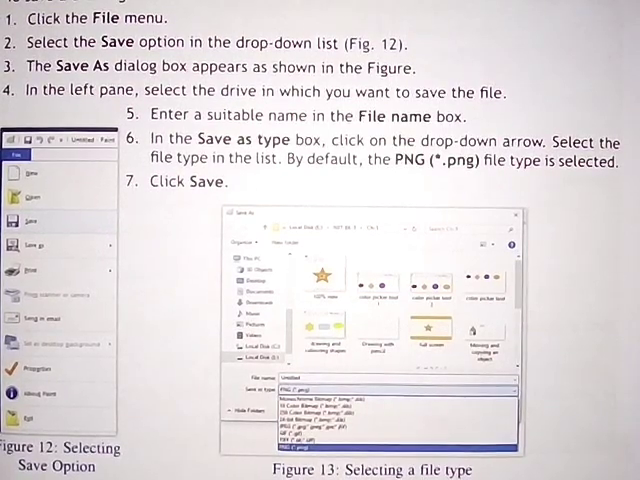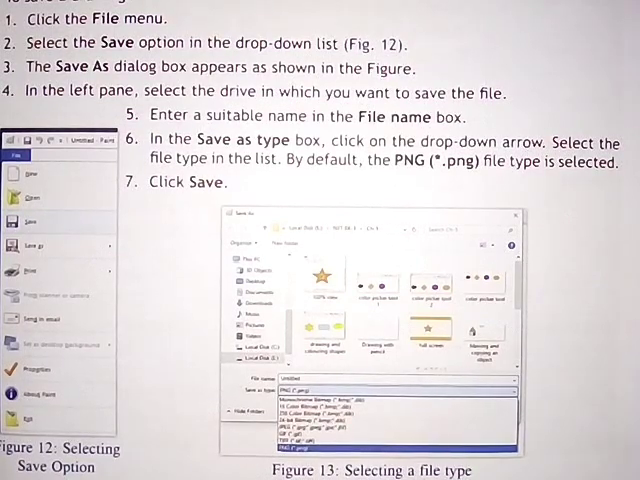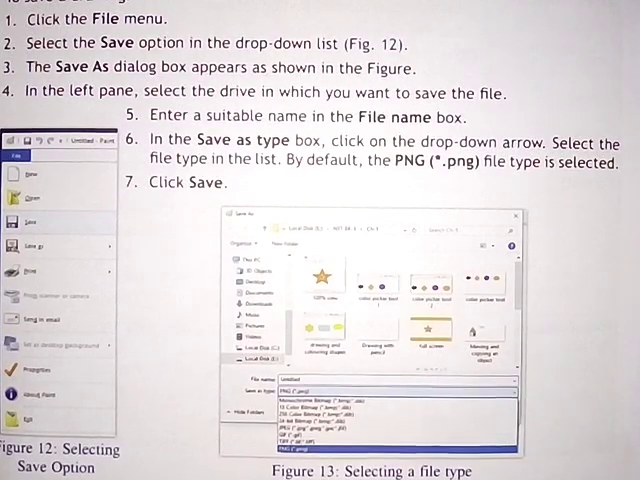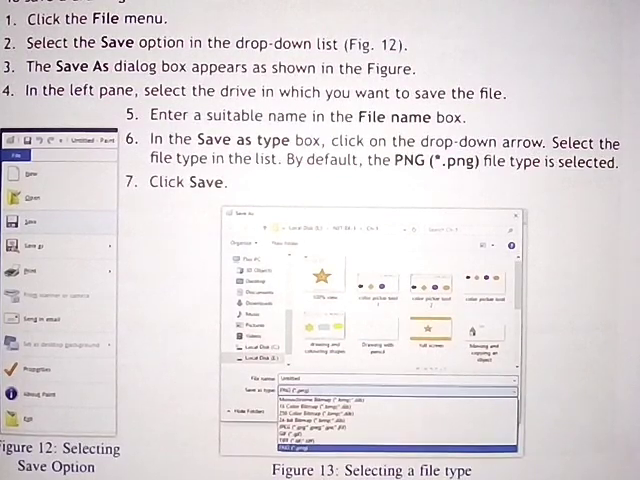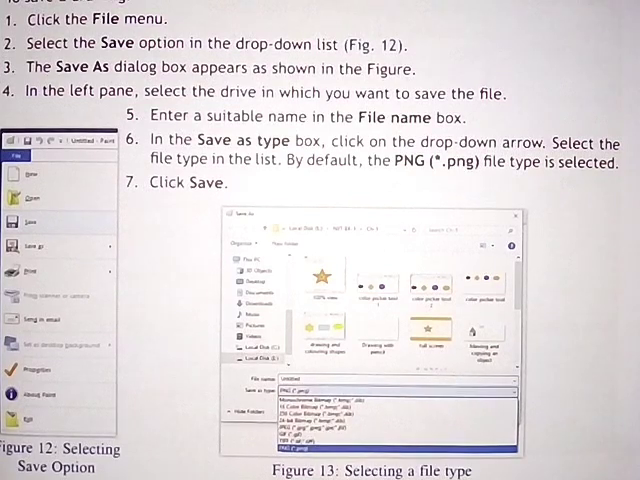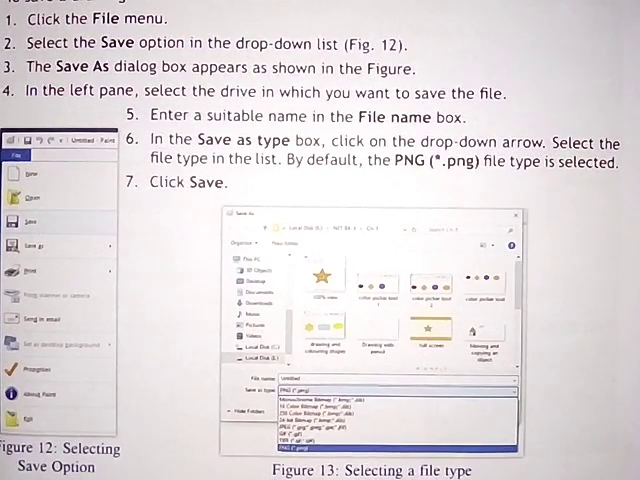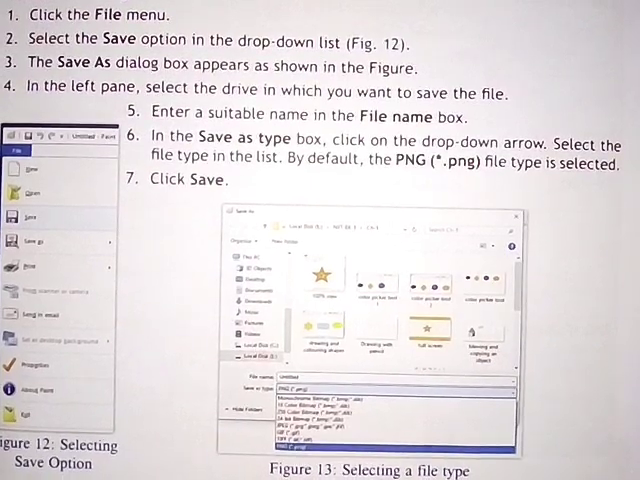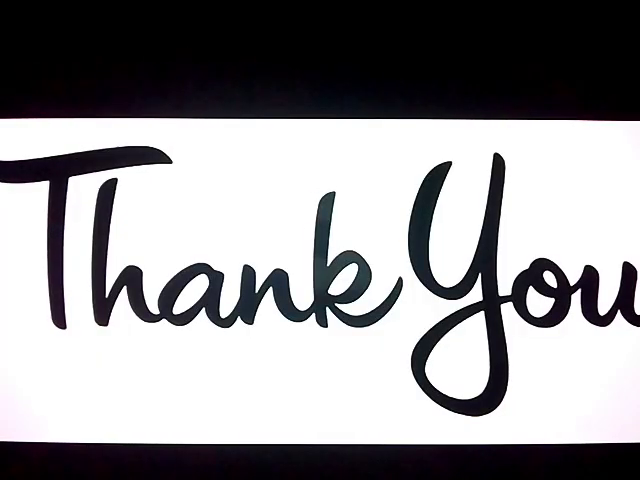Fourth, in the left pane, select the drive in which you want to save the file. Fifth, enter a suitable name in the file name box. In the Save As type box, click on the drop-down arrow. Select the file type in the list. By default, the PNG file type is selected. Click Save.